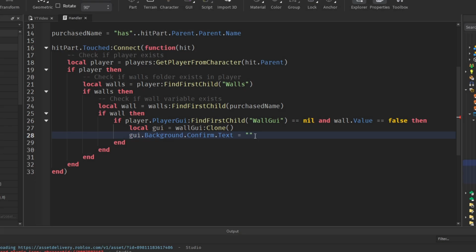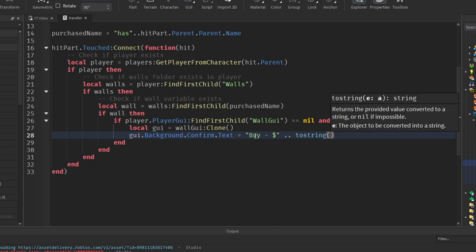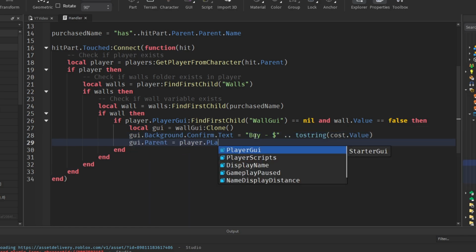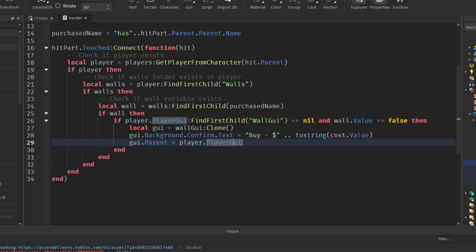This will be equal to buy, then a dash, then I'll just do a little dollar sign, and I'll concatenate tostring the cost.value. Then we'll say GUI.parent equals player.PlayerGui. And that will put the GUI inside of the player.